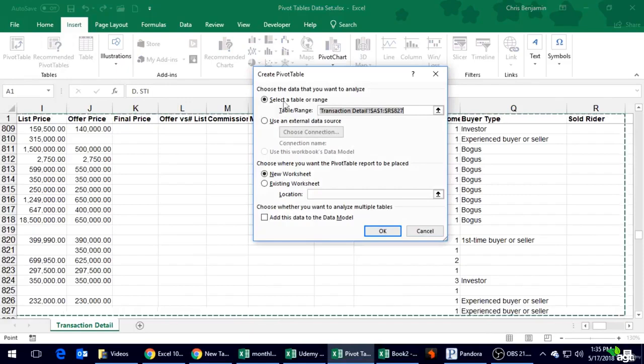So first of all, choose the data that you want to analyze. It already guessed. We had our mouse clicked within the data set. It recognizes we have a nice kind of squared off, if you will, data set. So it guessed, but let's double check. It went from A1, which would be the very first cell, down to R827, which is all the way over here.